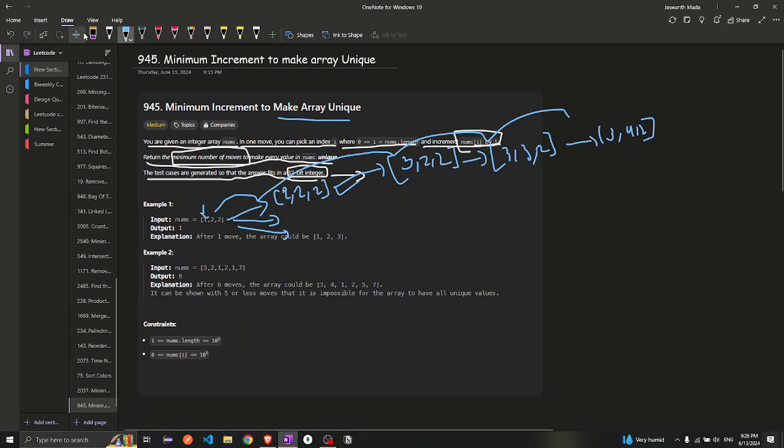The second option is that I take the second element and increment it to 3. So 1, 3, 2. Here in one step I got the unique array. Or I can take the third element and convert it into 3, which is also unique, so in this case also it only took one step. So we have 5 steps here, one step here, one step here. What is the minimum? 1. He's asking us the minimum number of moves, so the answer is 1.